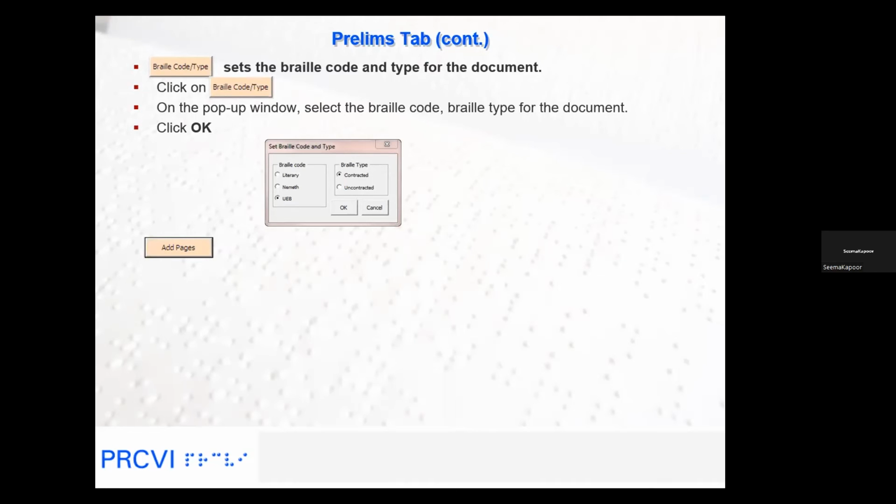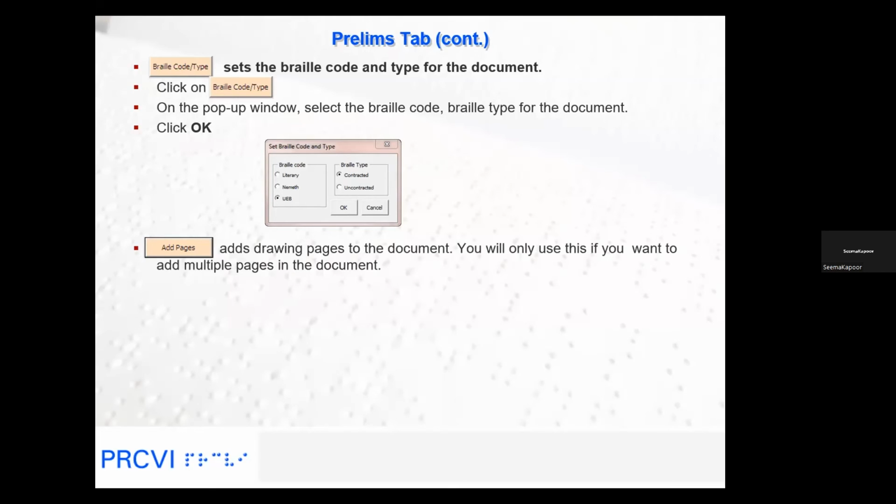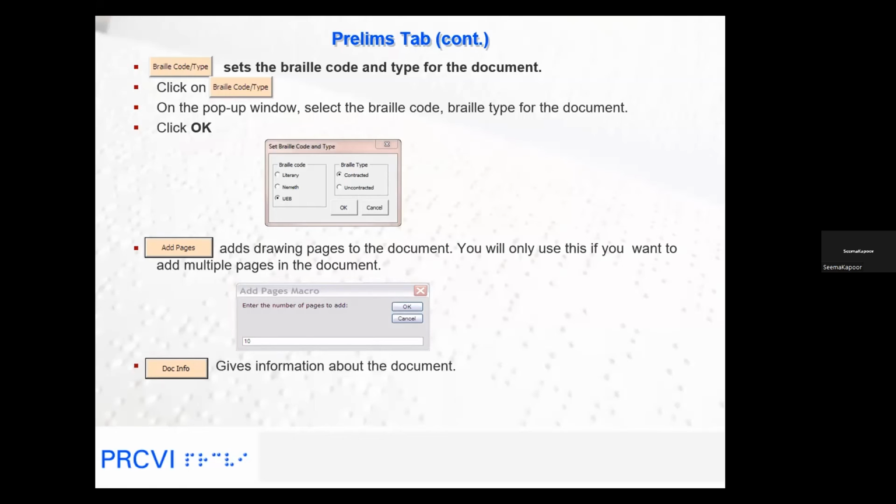Add pages button. It adds drawing pages to the document. You will use this only if you want to add multiple pages in the document. You can enter the number of pages you want in a document. Doc info button. It gives information about the document. So here it says the active document was saved as a CorelDraw 17 file.